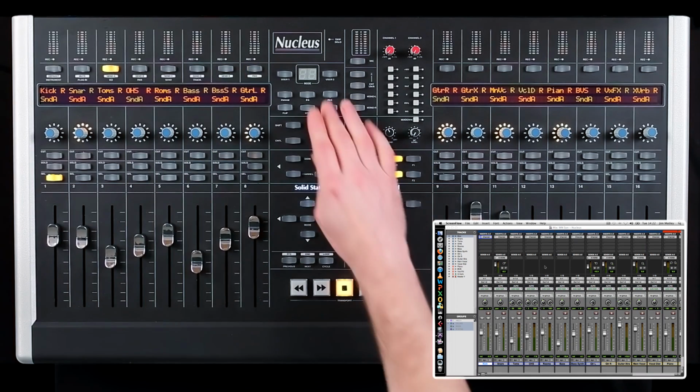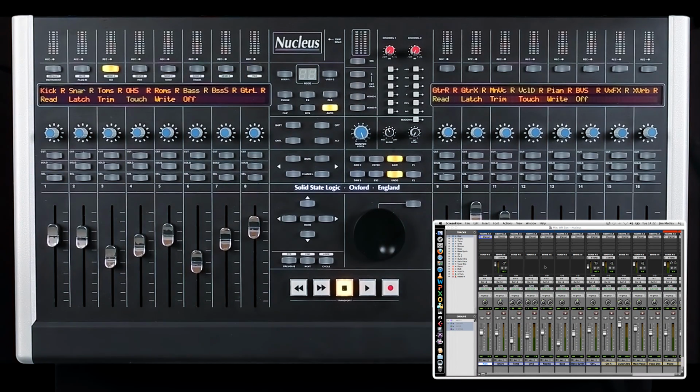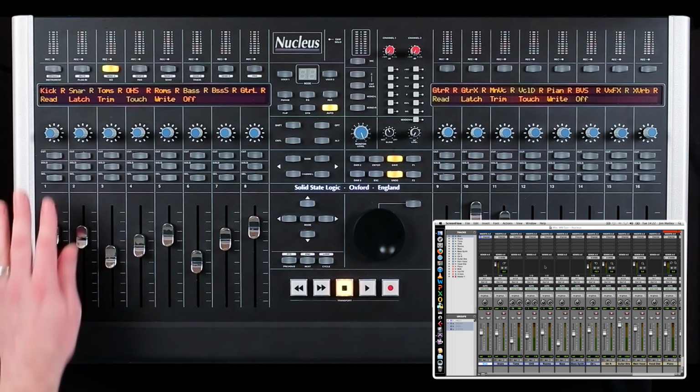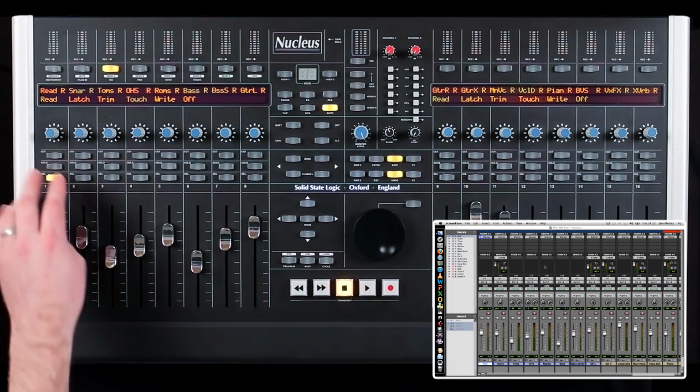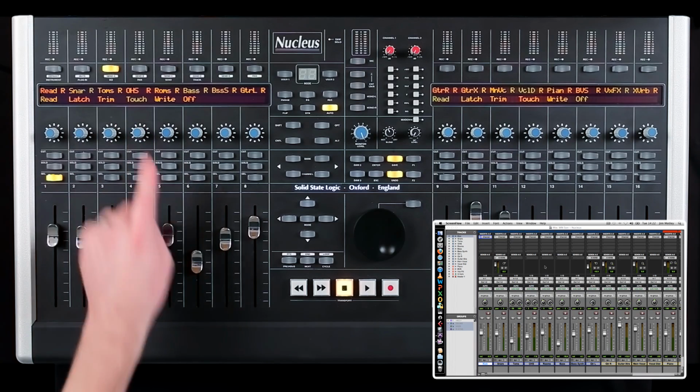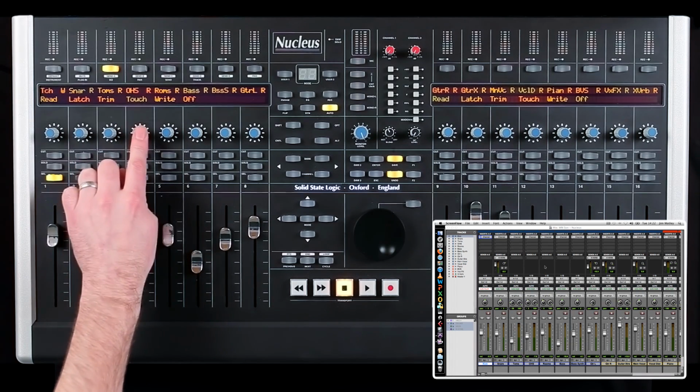Pressing the auto button allows you to access Pro Tools' automation modes directly from the Nucleus. Simply select the channel you wish to automate and push the V-pot to select the appropriate mode.